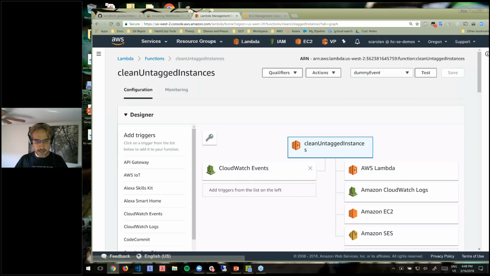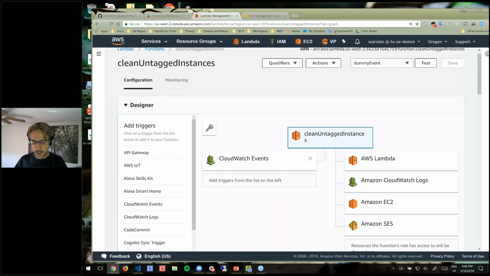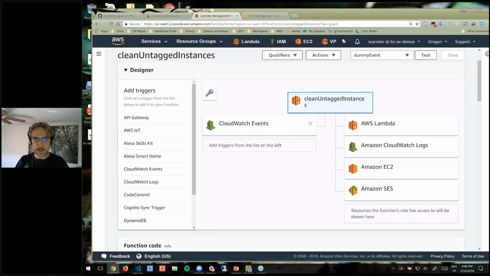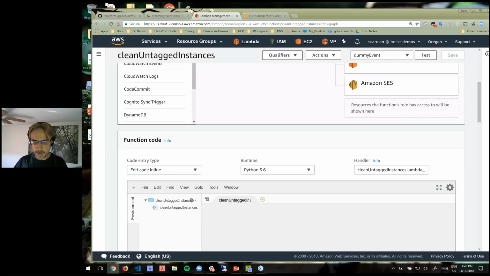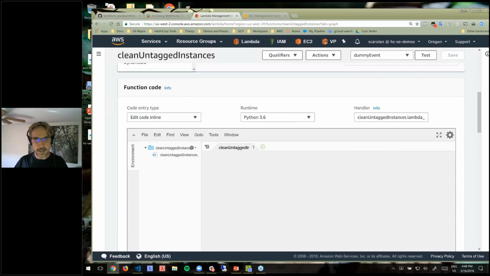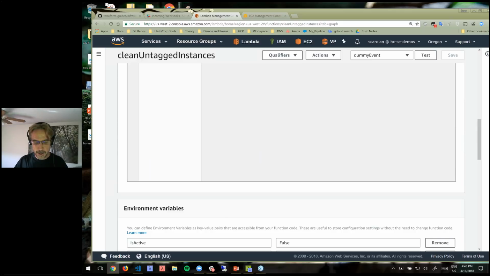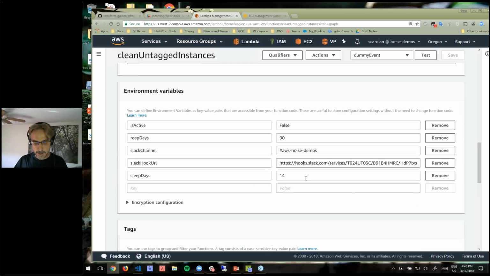Clean untagged instances. This is the grease trap of our application. Everything that falls through, doesn't get tagged properly, or is untagged completely. This function is meant to catch all that stuff. So we have sleep days. That is the number of days after which we shut off untagged instances. And the assumption here is that, hey, it's been running for 2 weeks. No one has claimed it. It's been untagged for that long, so we're going to shut it off.